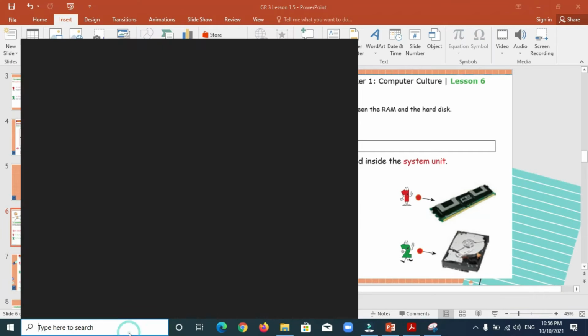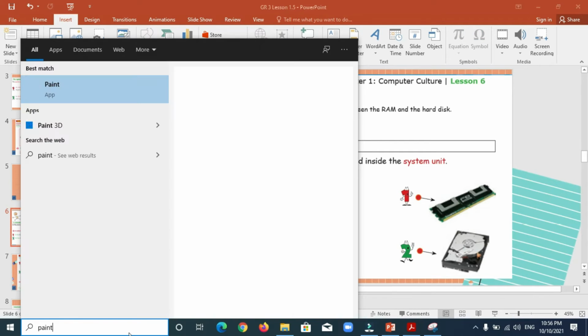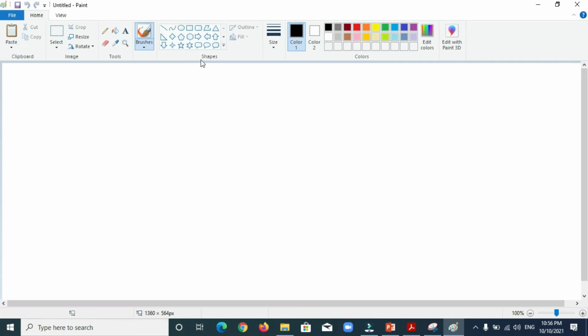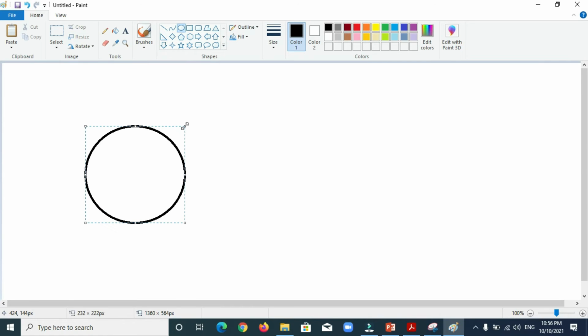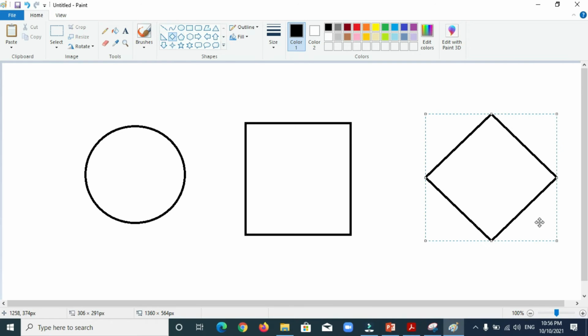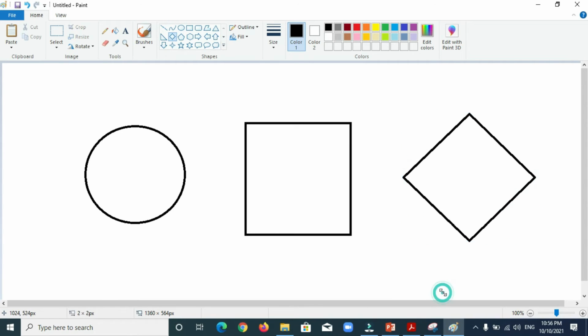Okay, I will explain this to you. I will open the Paint program to show you where we save our documents. For example, I open Paint now. I will draw a circle. Okay, the circle is here. Even if I draw another shape, the circle doesn't disappear. It's here. Look. Now I have two shapes, and if I draw another one, I will have three shapes. That means nothing is deleted.